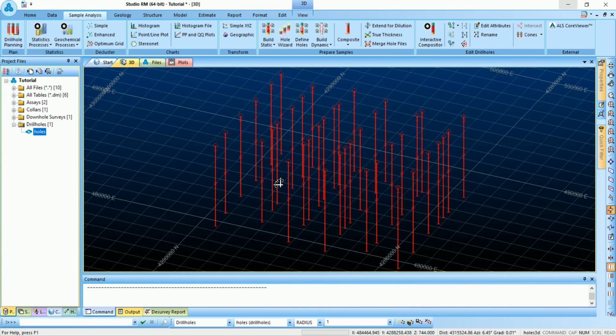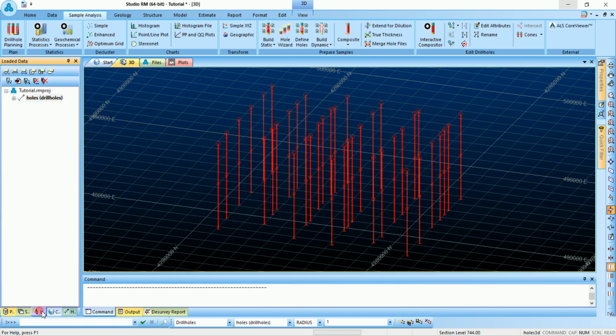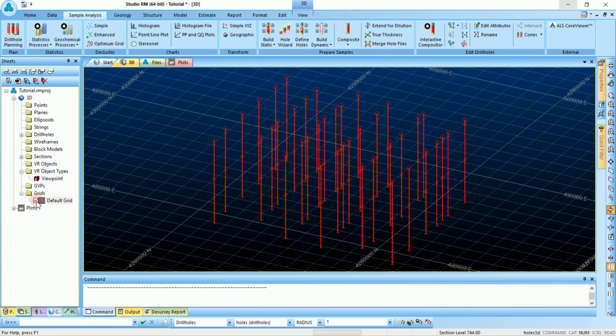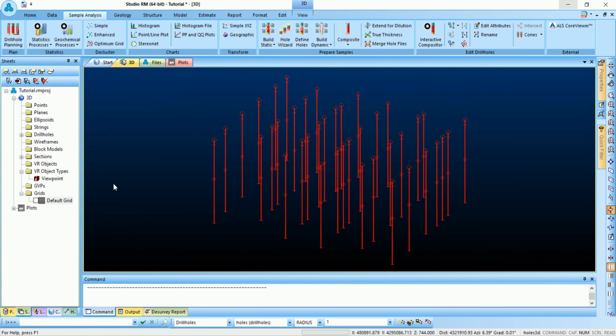And these are the drill holes, and let's go now to here and hide that grid, and you can see here we have everything that is in the 3D space. Here we can check things whether you want to view them or hide them. For the drill holes, you can also go and either view them or hide them.